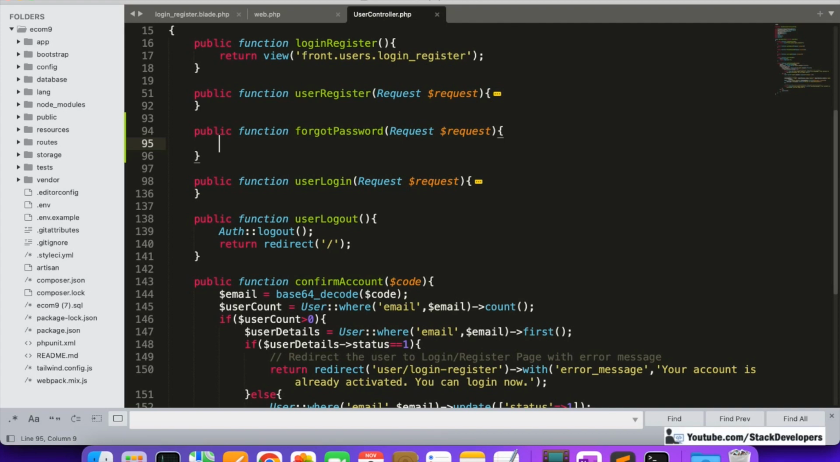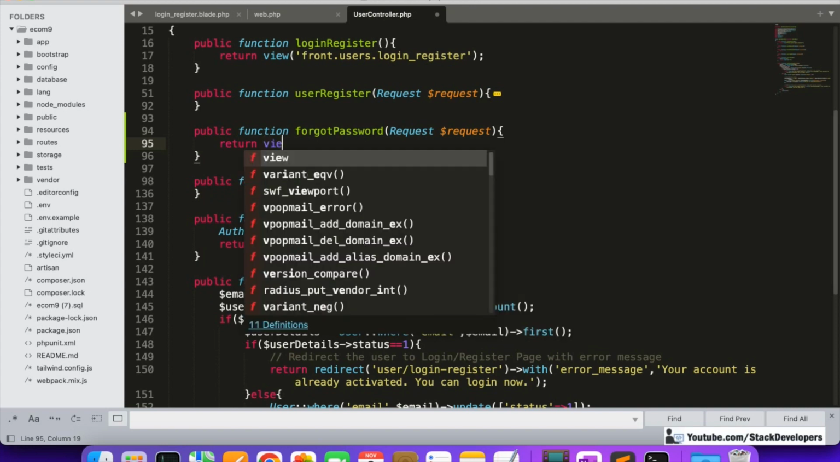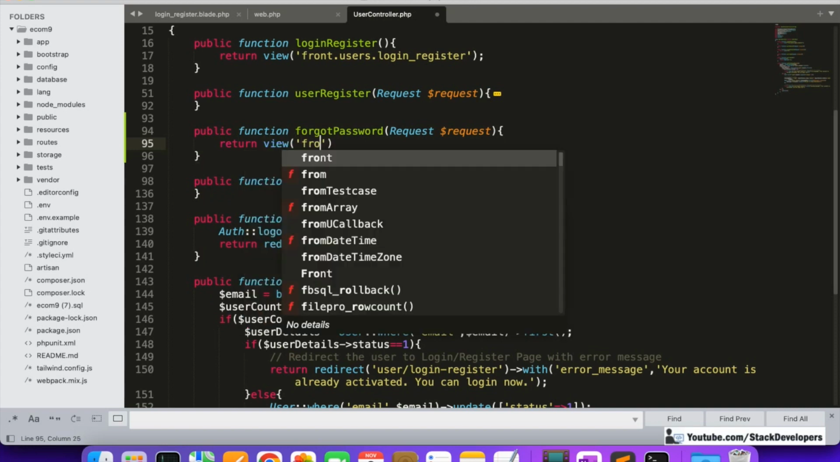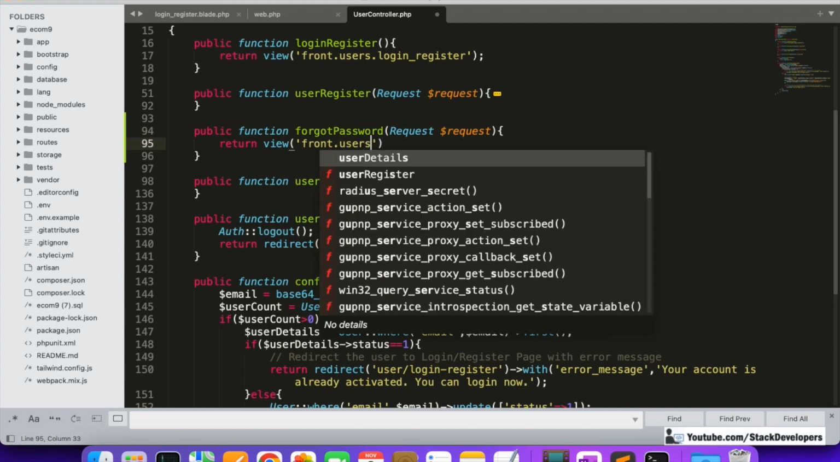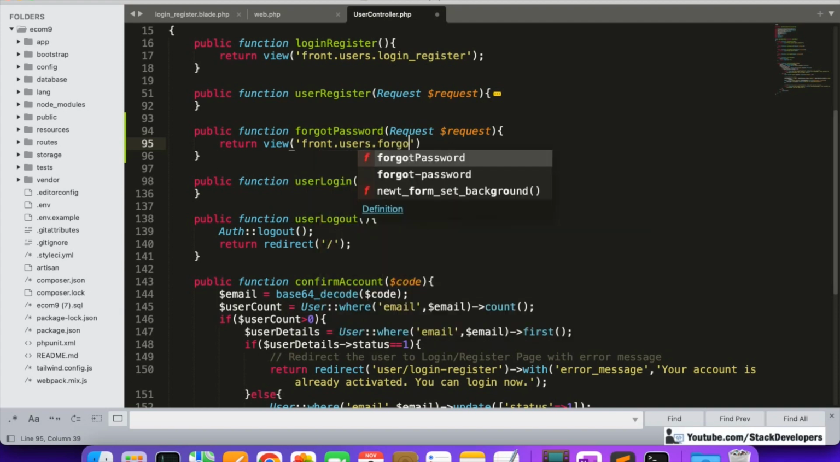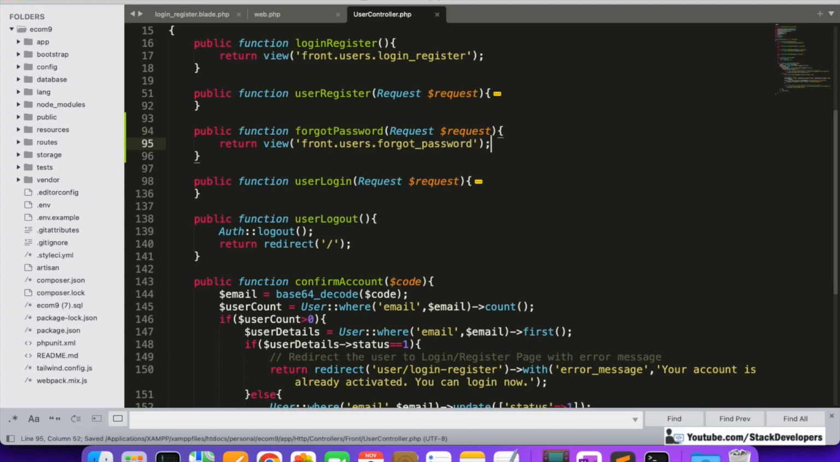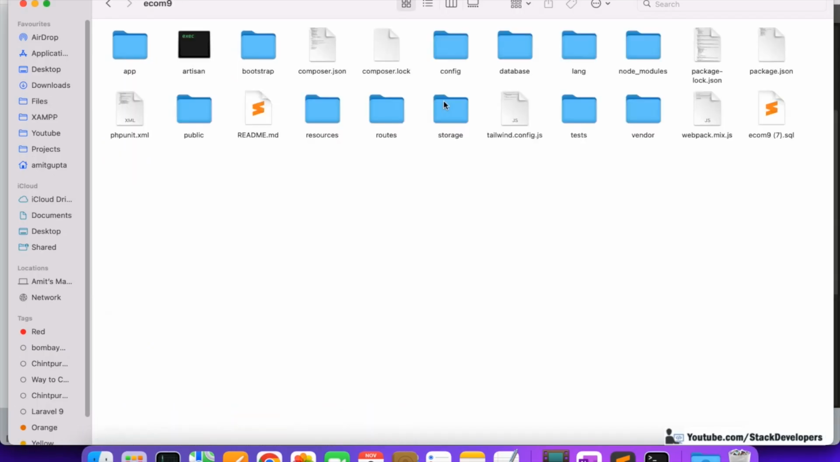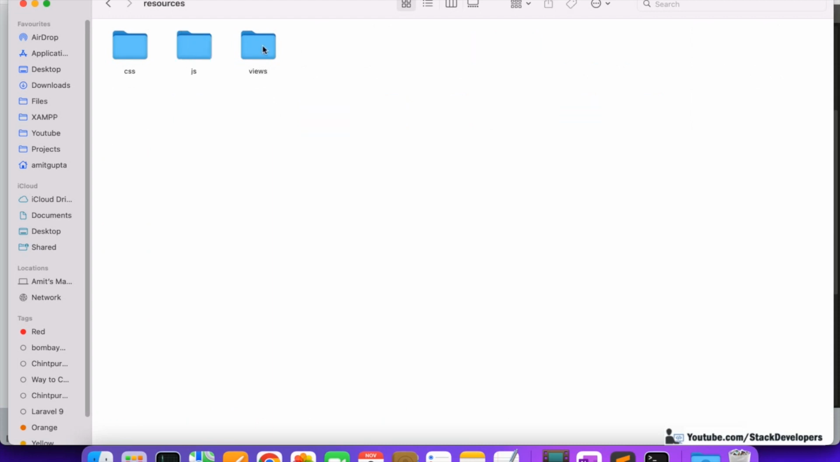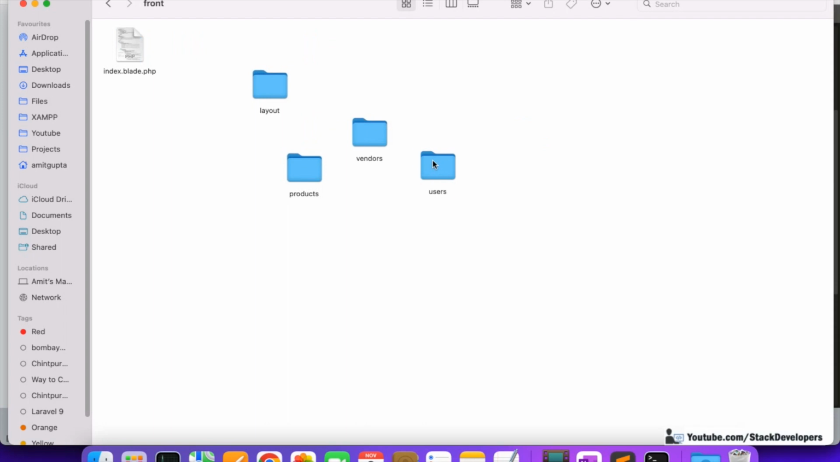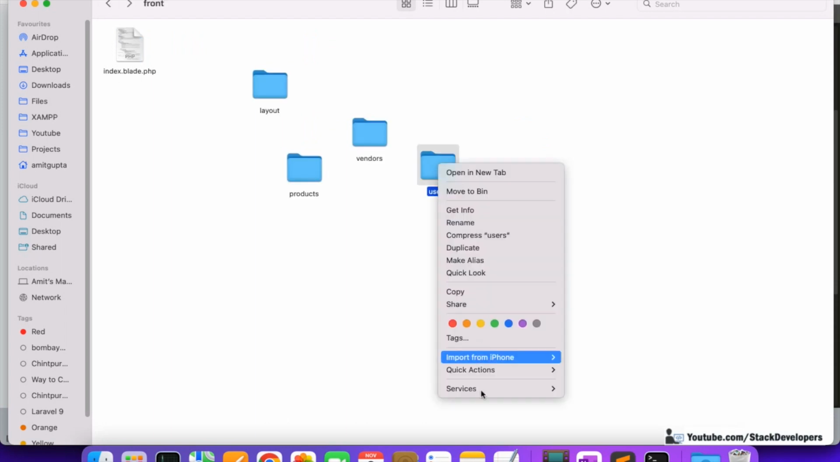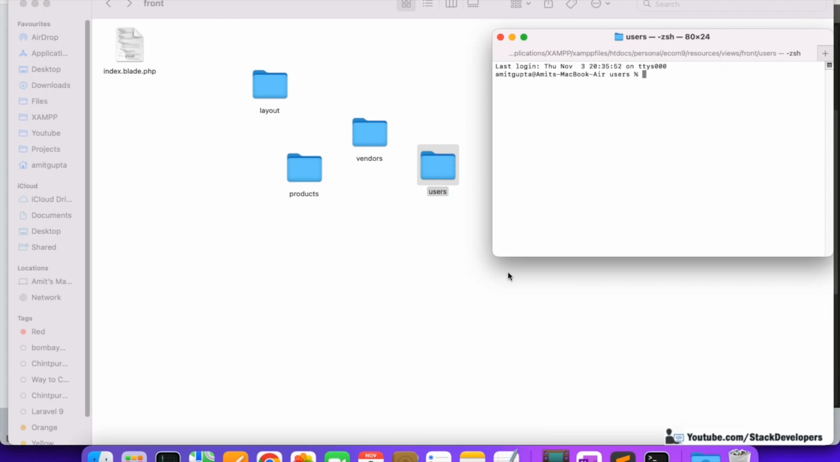Right now I just need to add the view. So for the view, return view, we are going to create it under front, under users, and it will be forgot_password. We are going to create this file in our next step. Going under resources, views, front, users, here we are going to create the new file. On Mac we create the new file like this: touch forgot_password.blade.php.